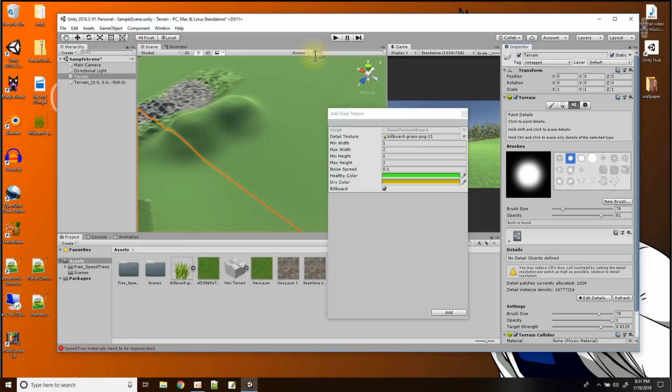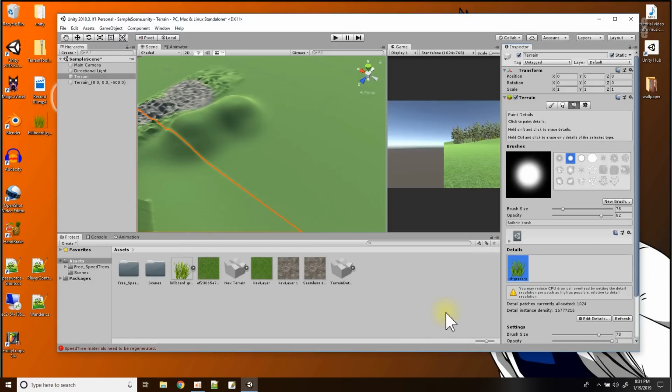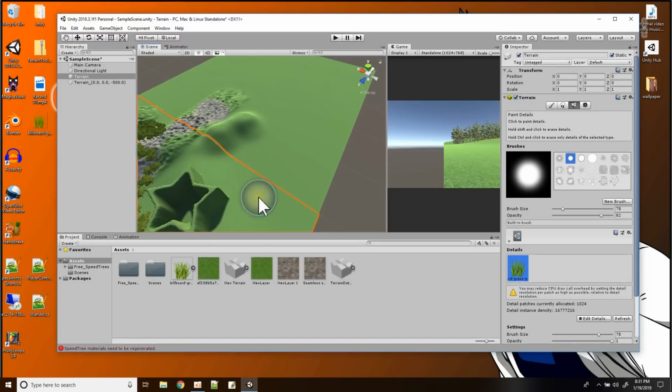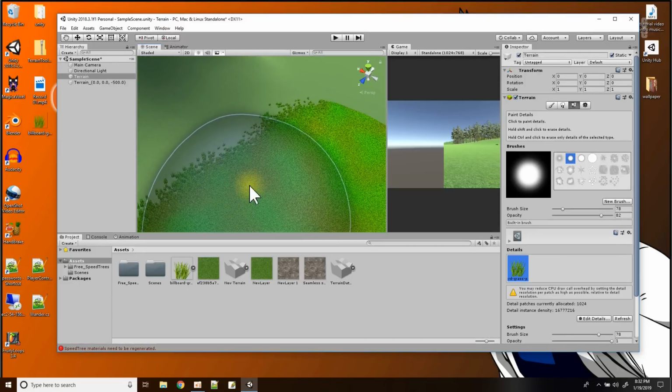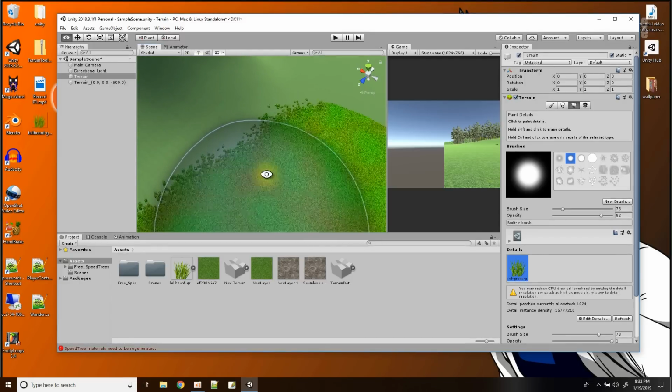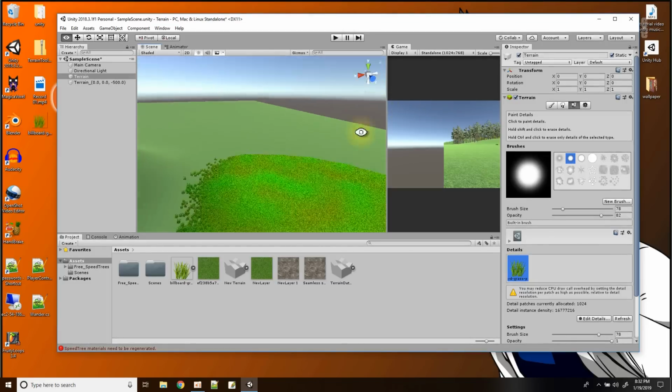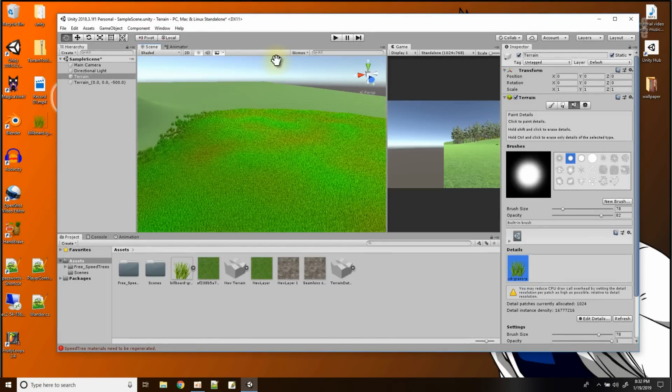Okay. And let's see what happens if I just leave these with the default settings here. I say add. So now I'll have this brush here and I'm clicking to add, but I don't see anything. It could be because I'm so far up that I can't see the grass, but something was happening when I did click it. And you know, grass is not something that's very tall.